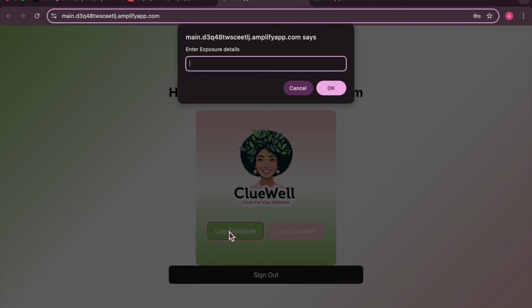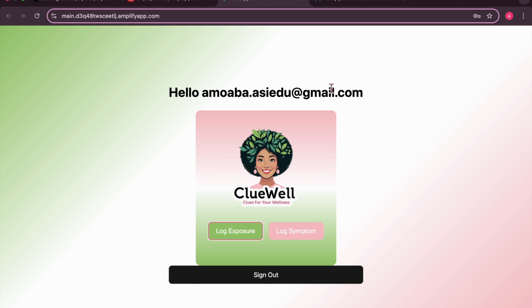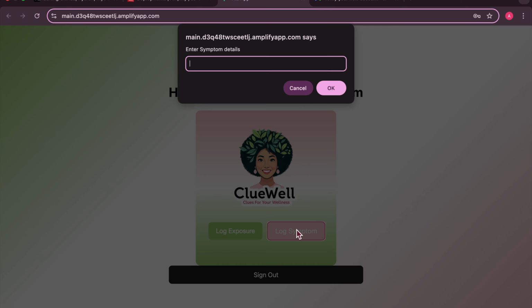So I'm going to log one exposure. The exposures are things that you suspect you might be allergic to, or just to be on the safer side, the users record just everything they've been exposed to. So foods they've eaten, soaps they've used, creams they've used, places they've been, if they've been exposed to dust and all those things. So I'm just going to use X as my exposure.